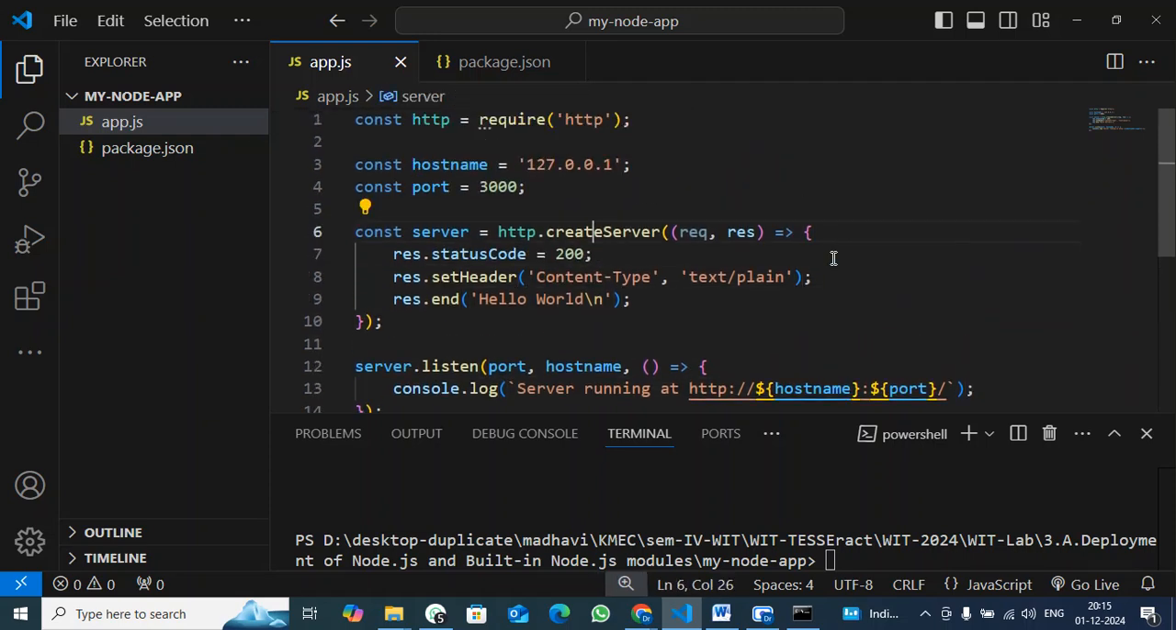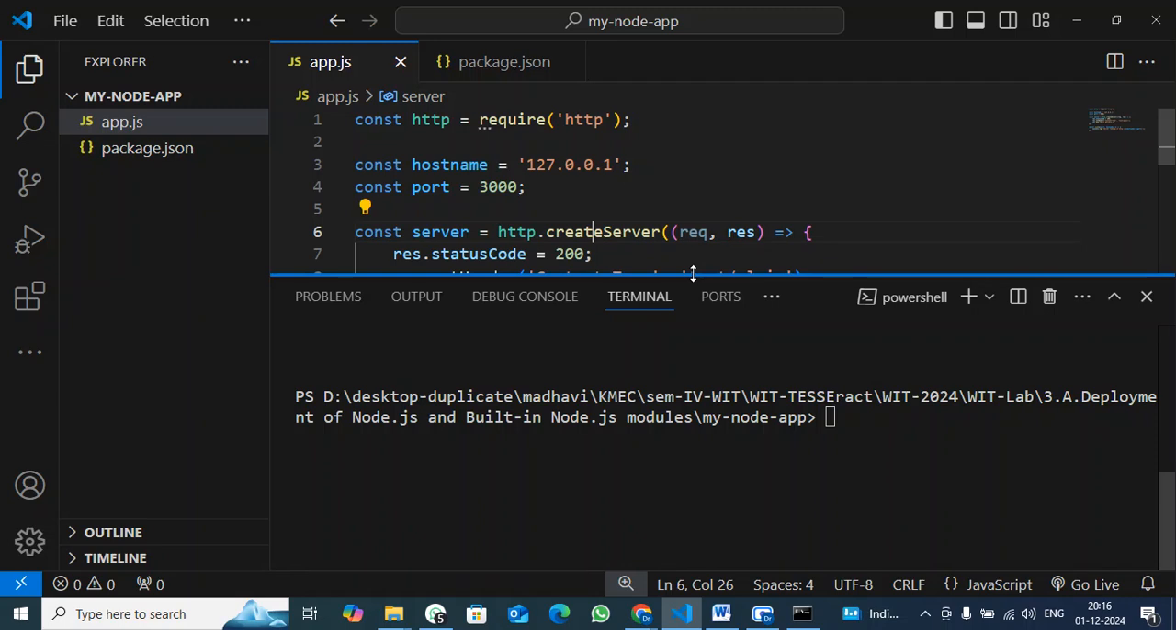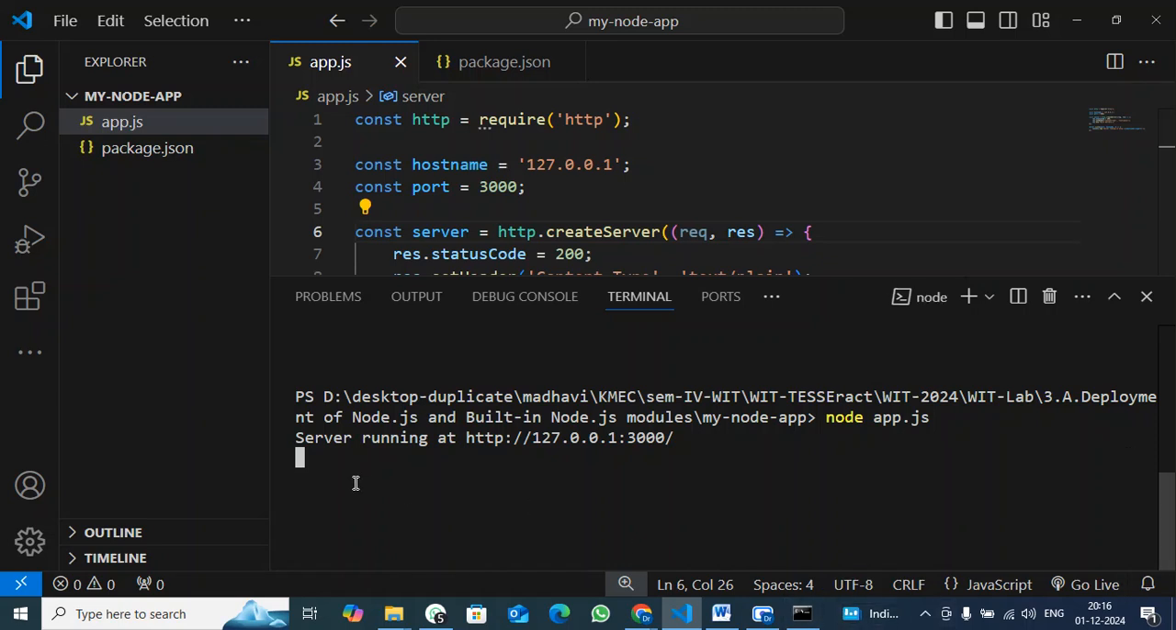Now we have to run the application. For that, we will go to the terminal once again and say node, then our file name, app.js. Run this command. When we run it, it says the server is running at http://hostname:port number.